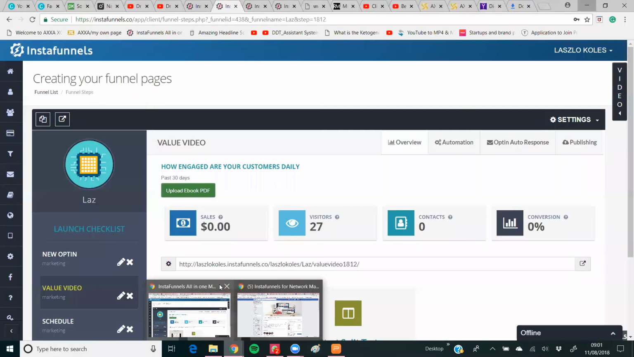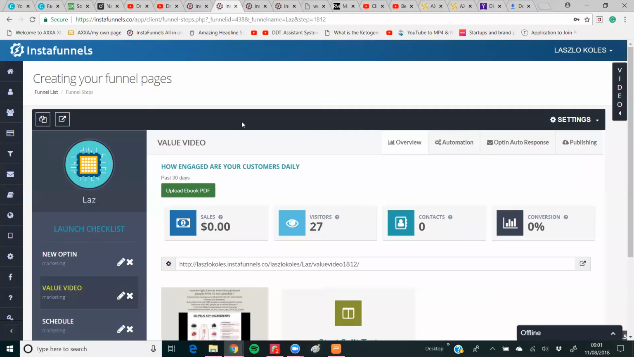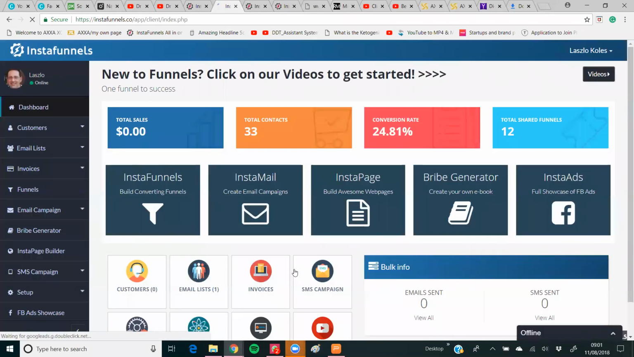Use the Instafunnel. So let me quickly share my screen again, because let's show this for others as well. Can you see my screen? Yes. So I'm just going back to the dashboard and I'll show you a little bit.